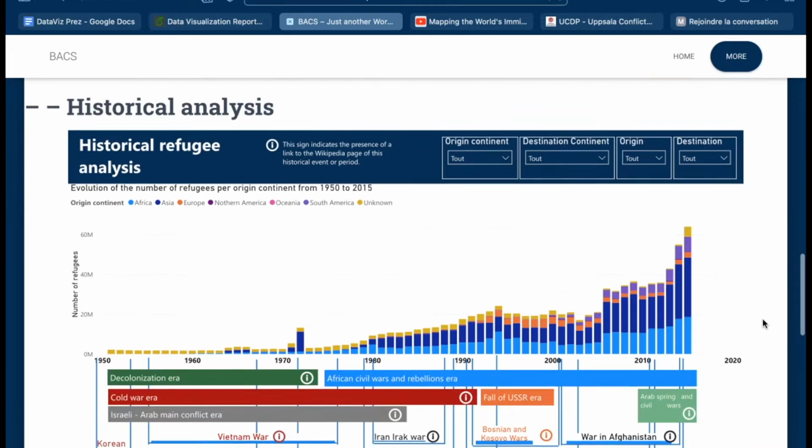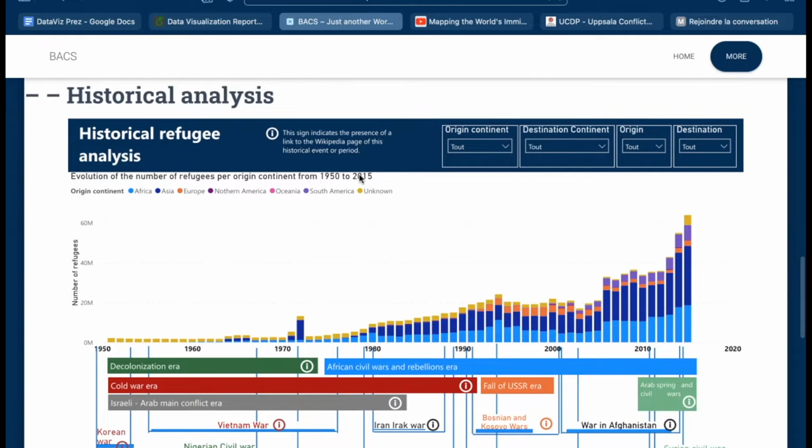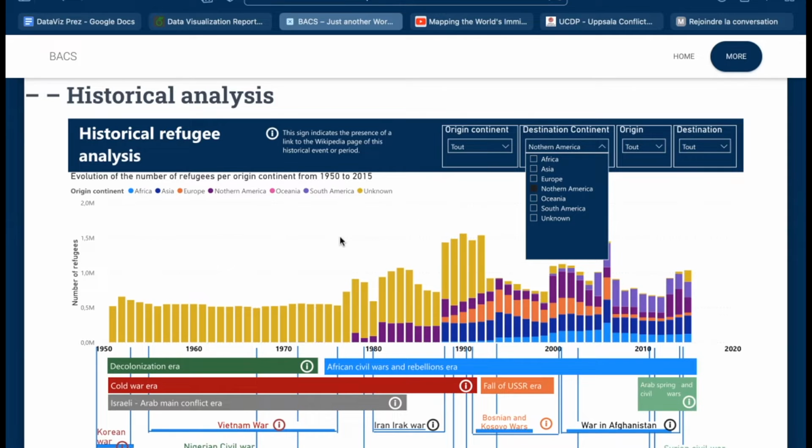Then when you move to the historical analysis, we have the same filters as the page before. And so you can choose a continent, for example, Northern America. And you can see all the evolution of refugees that went to Northern America between 1950 and 2015.